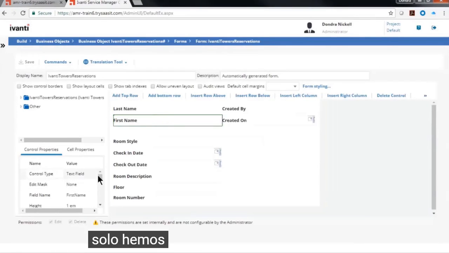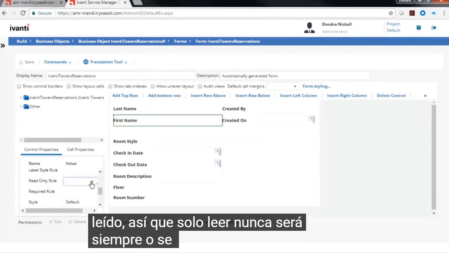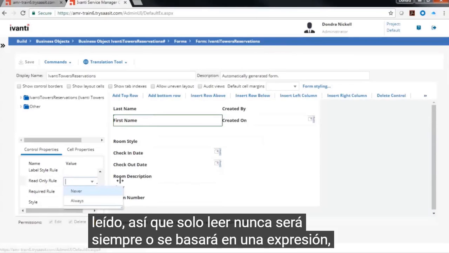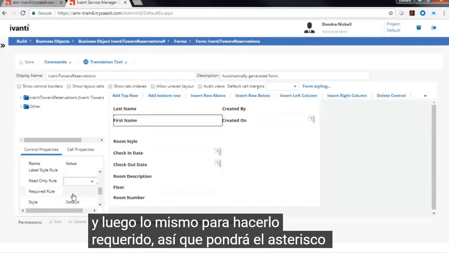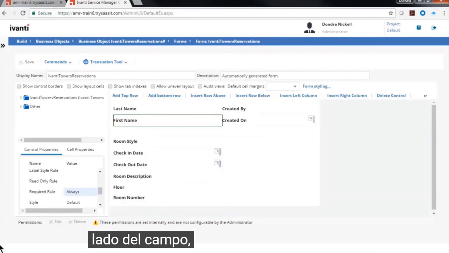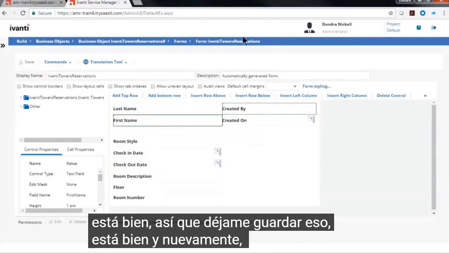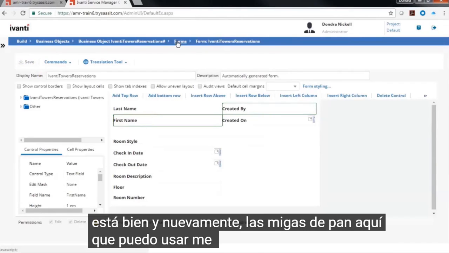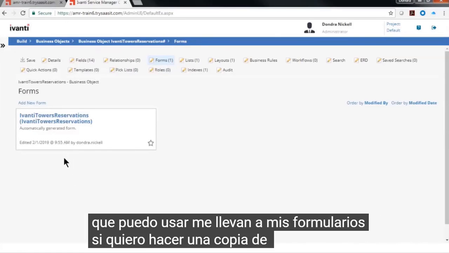Okay, and then you can see in here when I open it up, we have read-only. Read-only is going to be never or always or based on an expression. And then the same thing for making it required. That's going to put the red asterisk next to the field. All right, so let me save that. Again, the breadcrumbs up here, I can use that. It takes me to my forms. If I want to make a copy of that, I can.